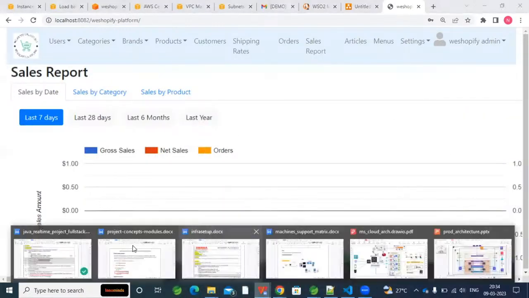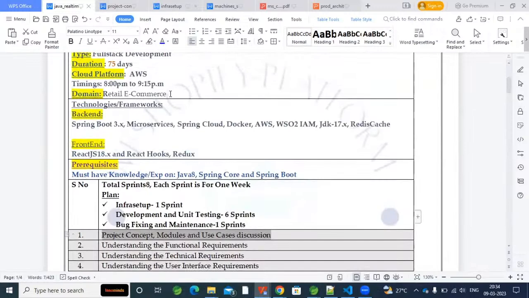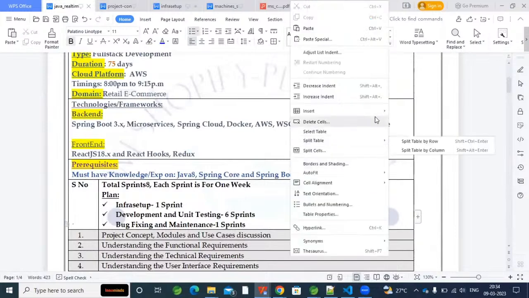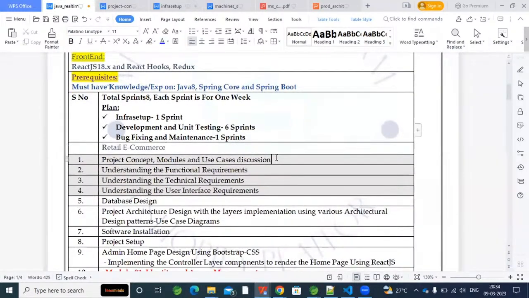Perfect. Now let's continue the programming plan and all. So understanding the project concepts, modules, use cases, and discussion. But before this, you need to understand the domain, retail e-commerce. The first priority for me is to make sure that you understand the domain, because the interviewers will ask you about the domain, why you have chosen it, meaning what this retail e-commerce is, and how your application benefits from this domain. So understanding the domain is very, very important. Understanding the domain, retail e-commerce, is the first priority for us.